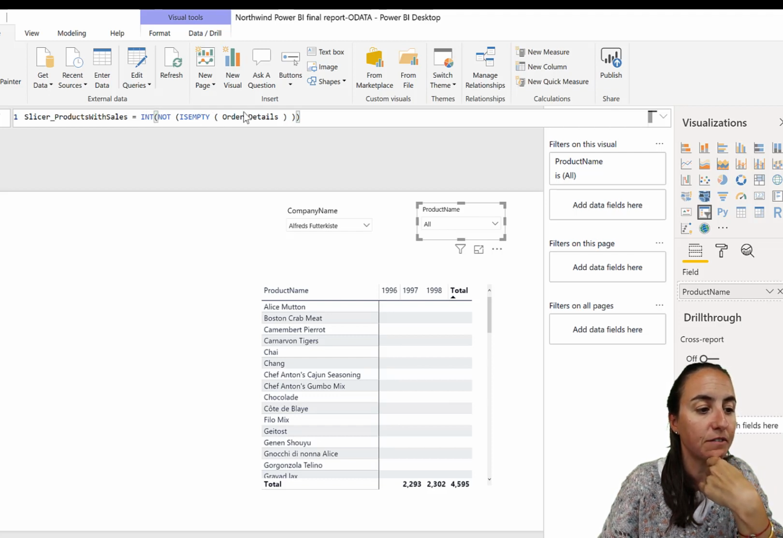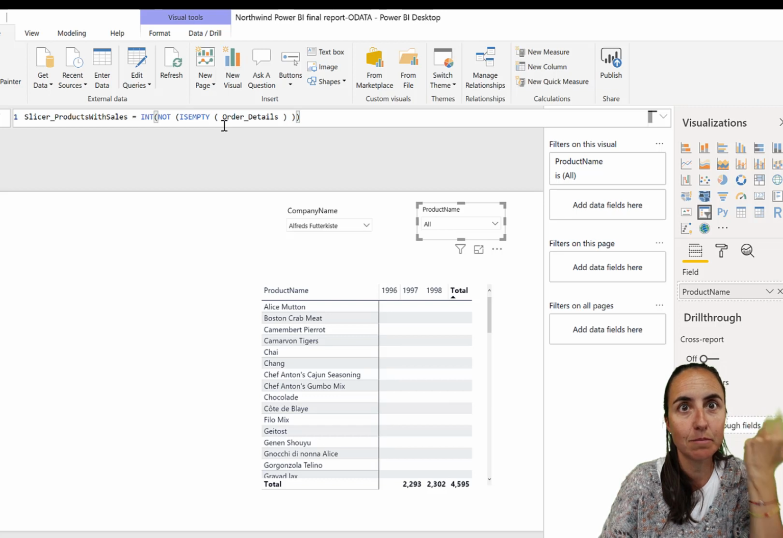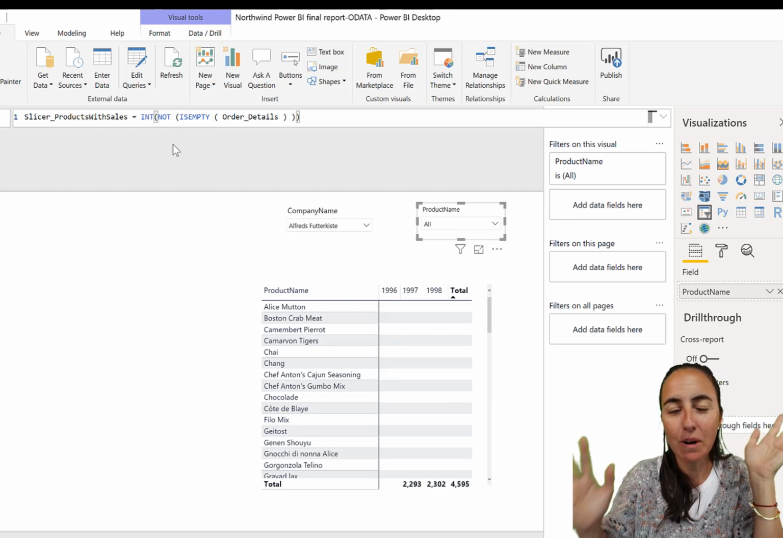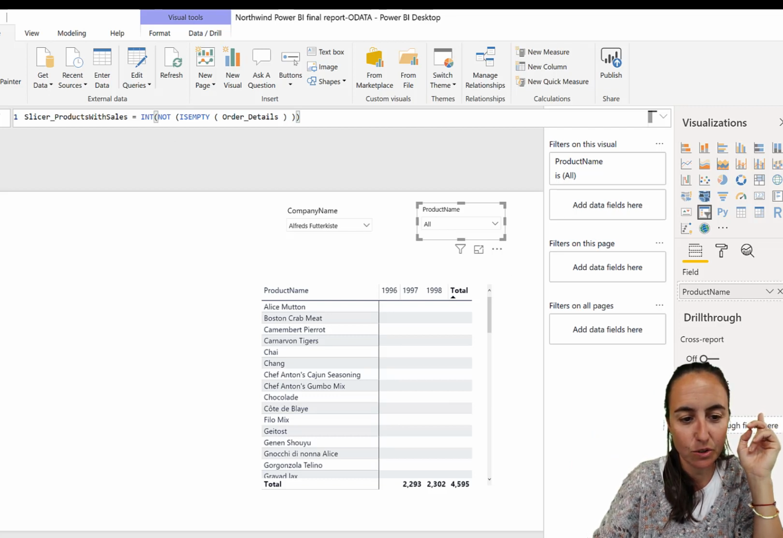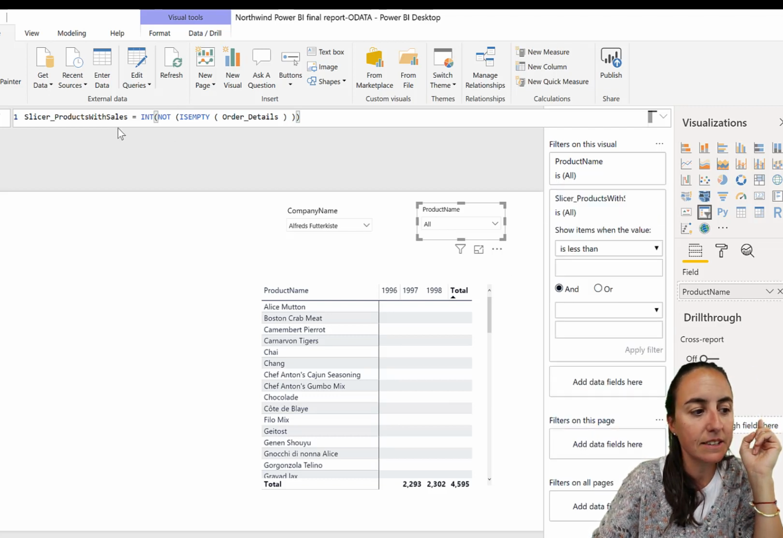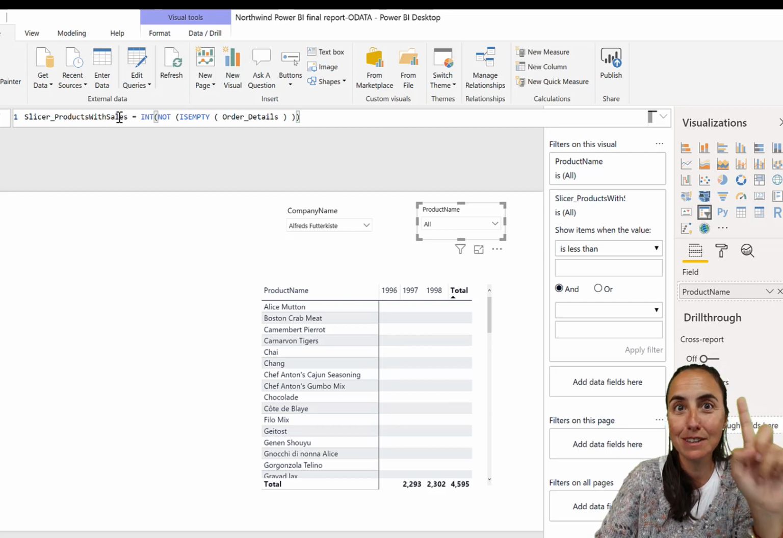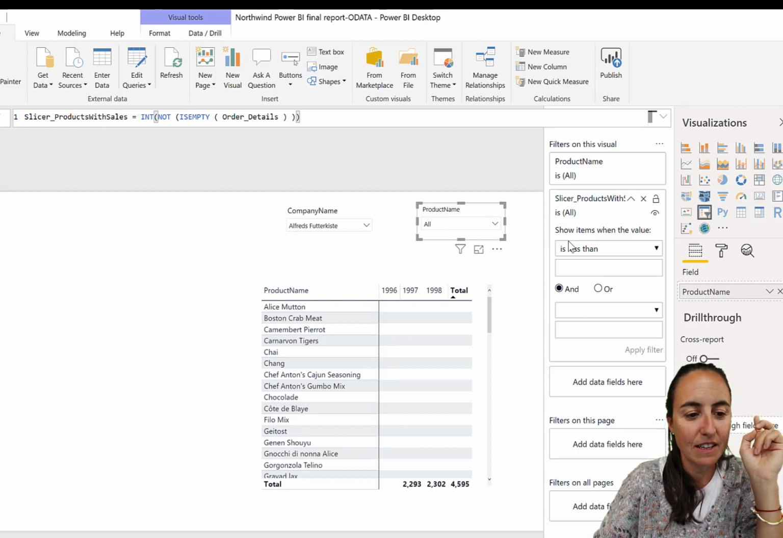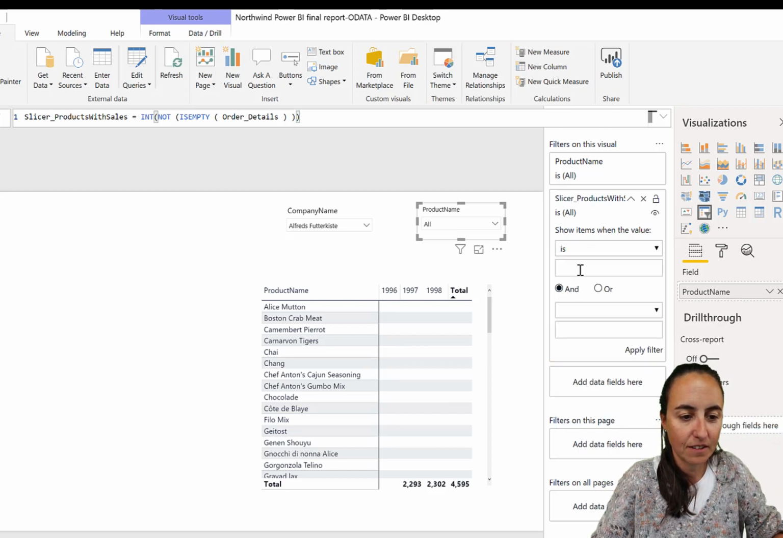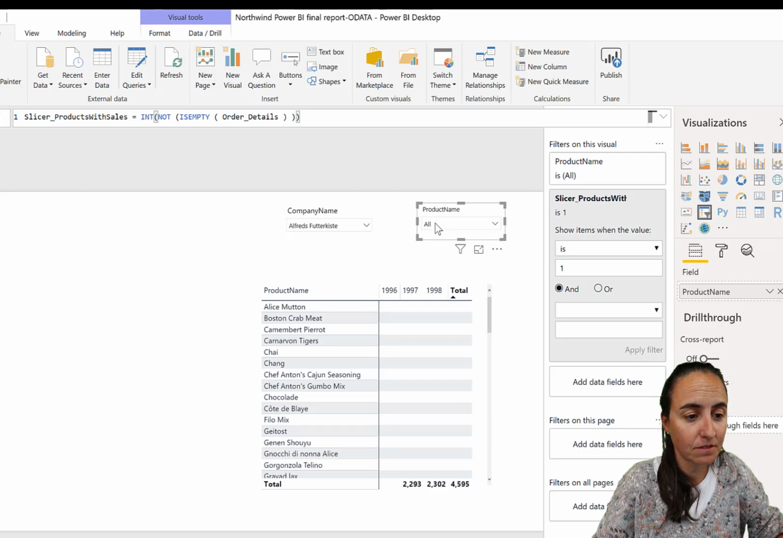If order details is not empty, that means if there are orders, then one, otherwise zero. I'll show you. We put it in here. And this measure, I'm going to show you, but for now, you have to believe me. This measure returns ones and zeros. So we say if is one, apply filter, remember that.